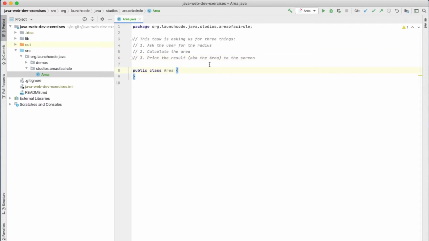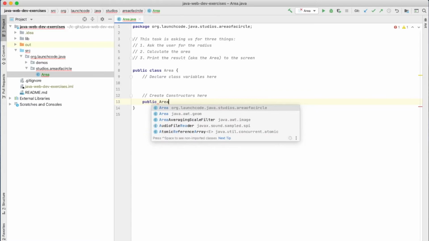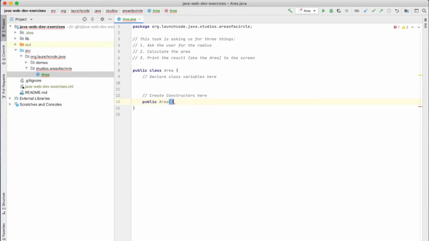Like we just talked about previously, we need to keep those three things in mind. First, we need to declare any class variables at the top. We have no class variables just yet, so we'll leave this section blank. The second thing we need to do is to create the constructor. To do that, we use the public keyword, and then when we create a constructor, we use the name of the class, which in this case is Area with a capital A. We're going to put open and close parentheses because we don't need to take in any parameters just yet into our constructor. Then we use those curly brackets to complete it.